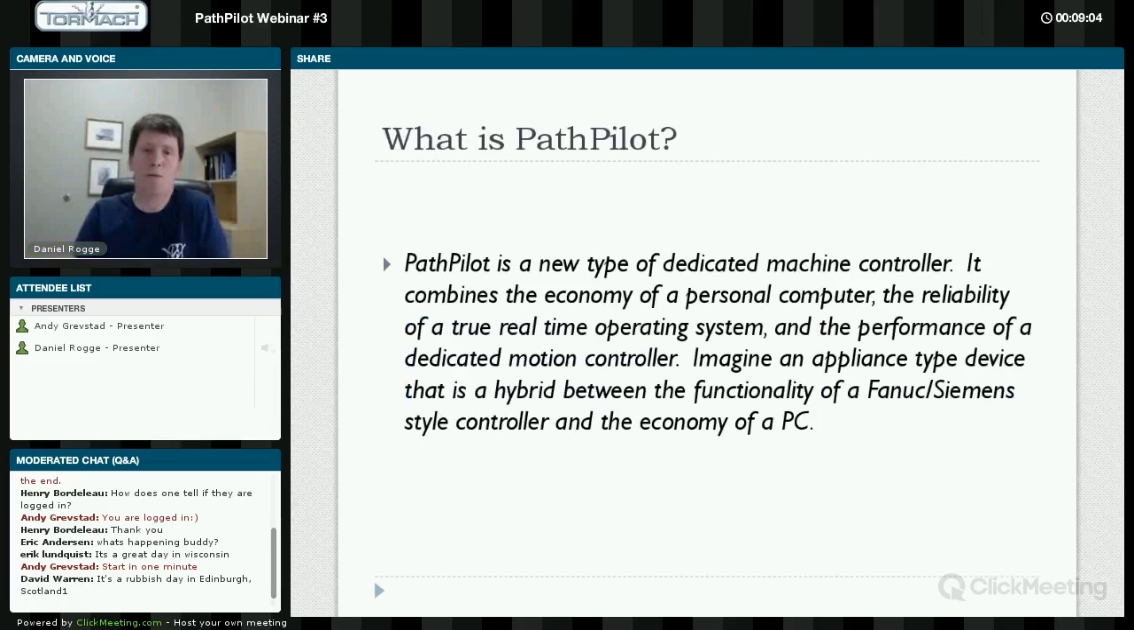So what is PathPilot? Simply put, PathPilot is a purpose-built, dedicated machine control computer. It includes a true real-time operating system, which greatly increases the reliability. But it gives you the performance of a dedicated motion controller. Imagine a FANUC or a Siemens motion controller, and it does it all at the economy of a personal computer. So we're leveraging consumer electronics cost and marrying it with real-time reliability and PLC-style performance.